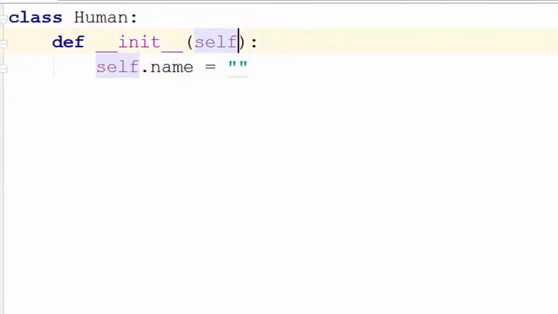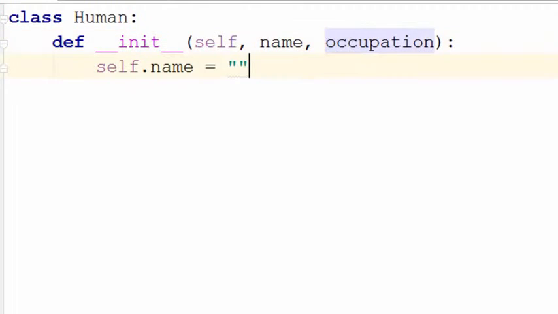Before we go further, I want to clarify the concept of self here. Self here means the class itself. This is just a syntax on how you define properties. Just remember, whenever you do underscore init, the first parameter will be self. The second parameter would be name. The third parameter will be occupation. I'm just covering name and occupation. You can pass in as many arguments as you need.